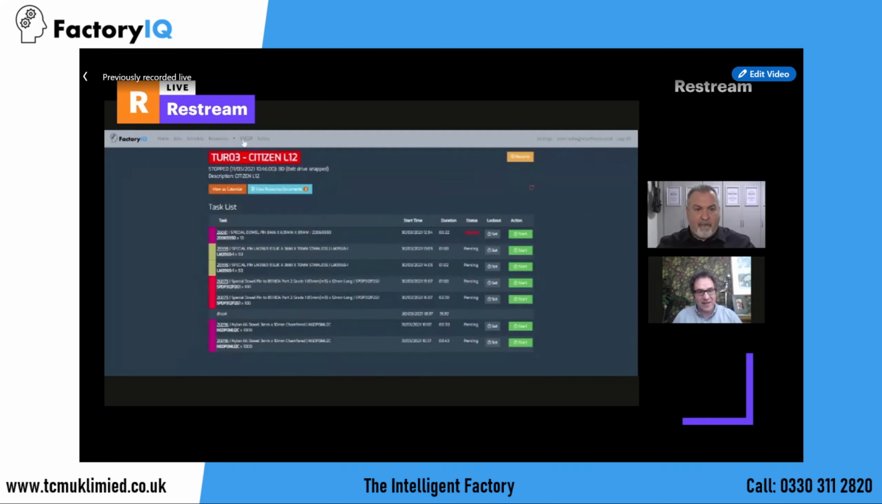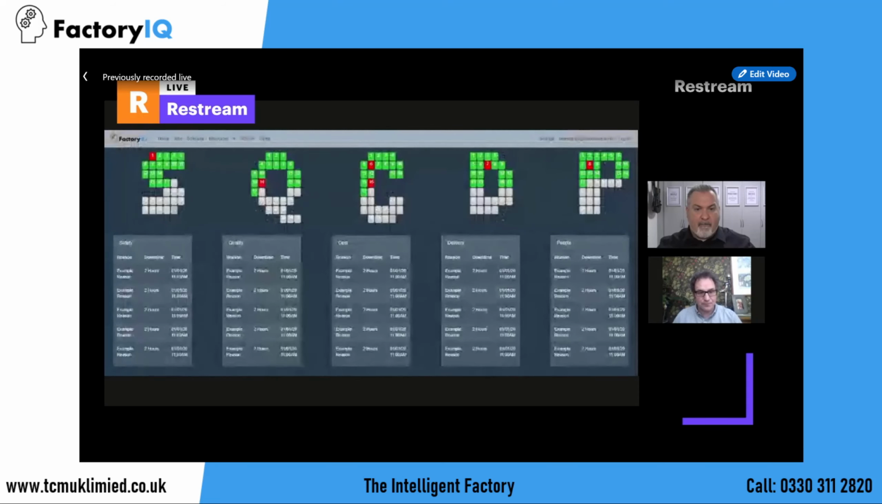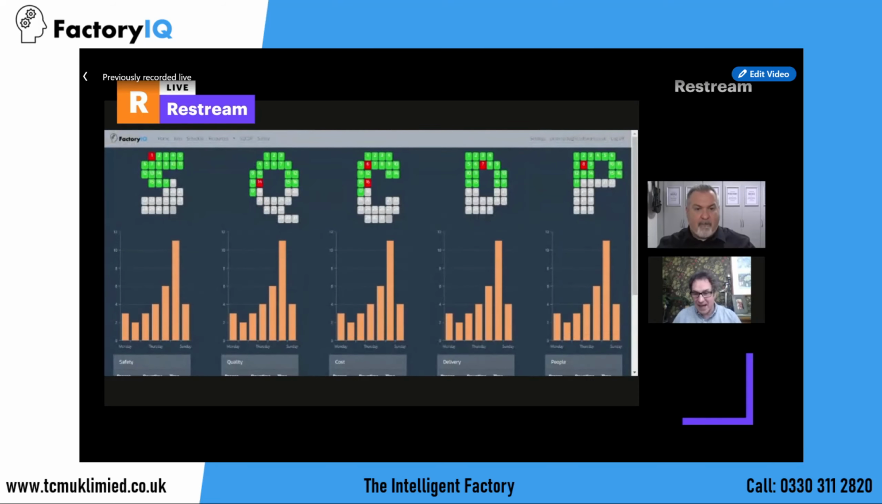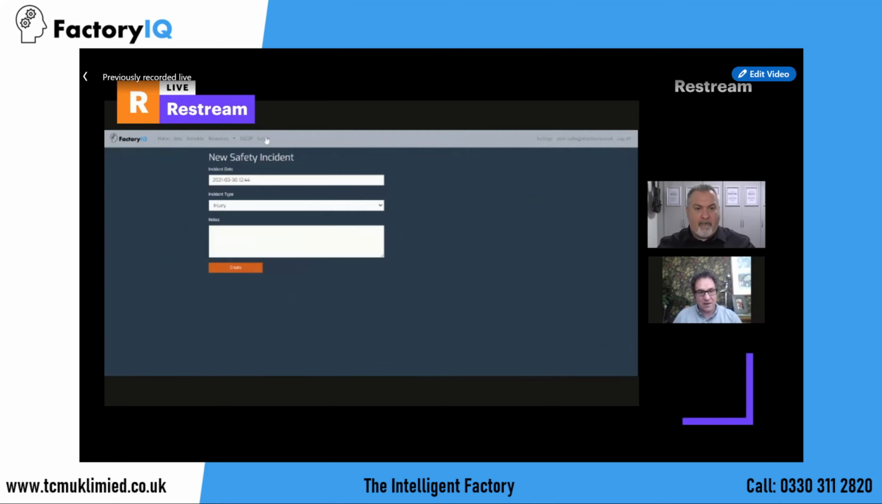That information can all be fed into an SQCDP board, along with any safety incidents that are recorded. So we have a simple safety logging page. And all of this is designed to work on mobile devices.